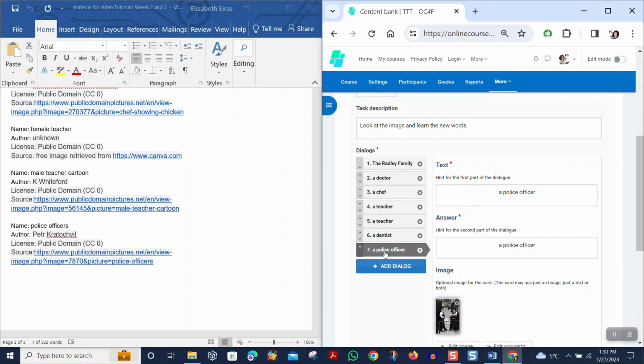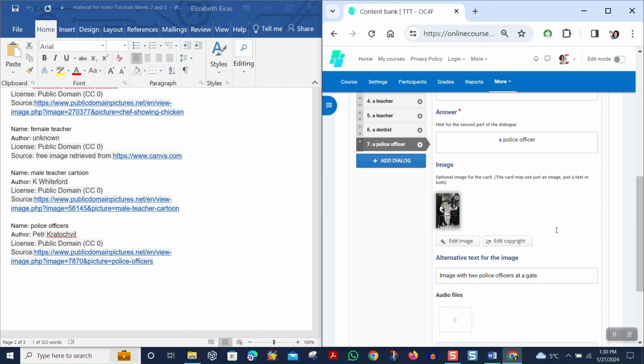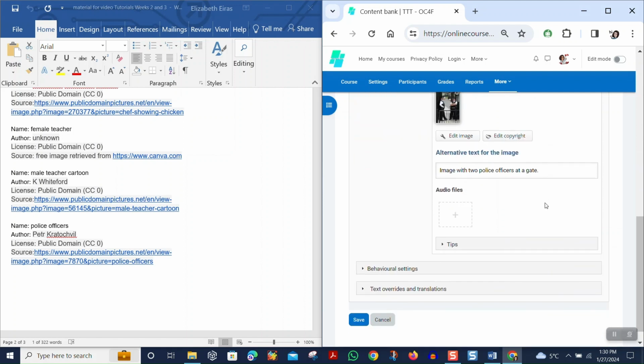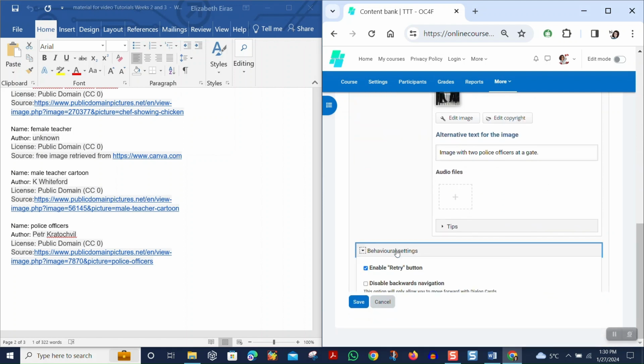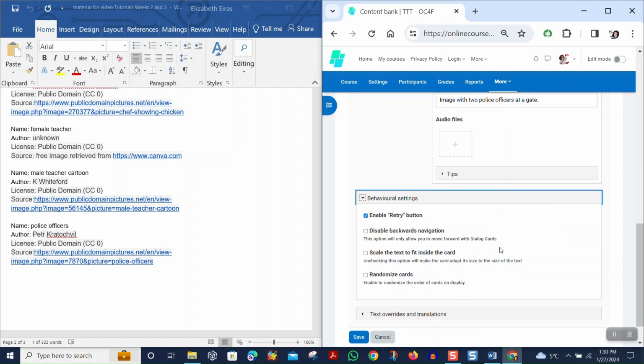So here's the police officer. So I've added the text, I've added the answer, I've added the image, I've added the edit copyright. Let's see what else I need to do. Let's go through the behavior settings. Enable retry button. I just leave that. Disable backwards navigation. Scale the text to fit inside the card. Unchecking this option will make the card adapted size to the size of the text. So I'm just going to leave it unchecked.